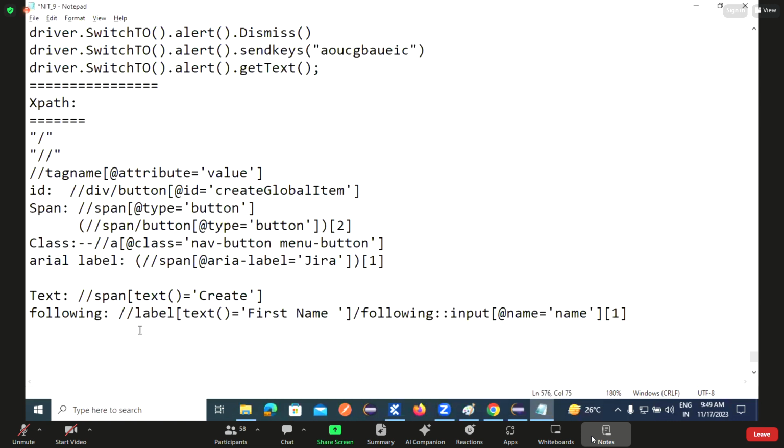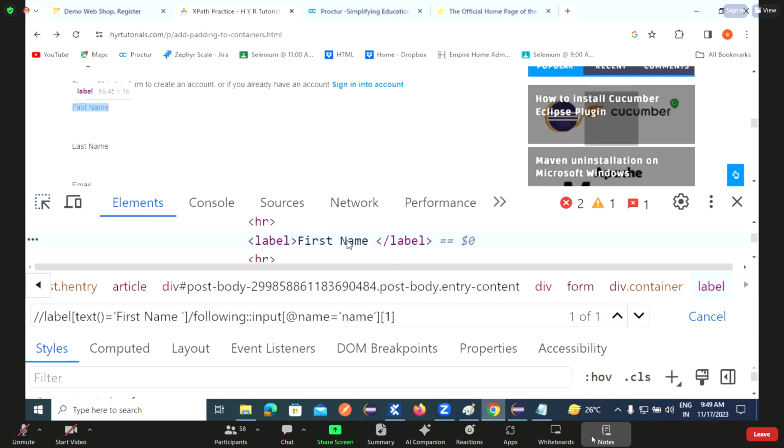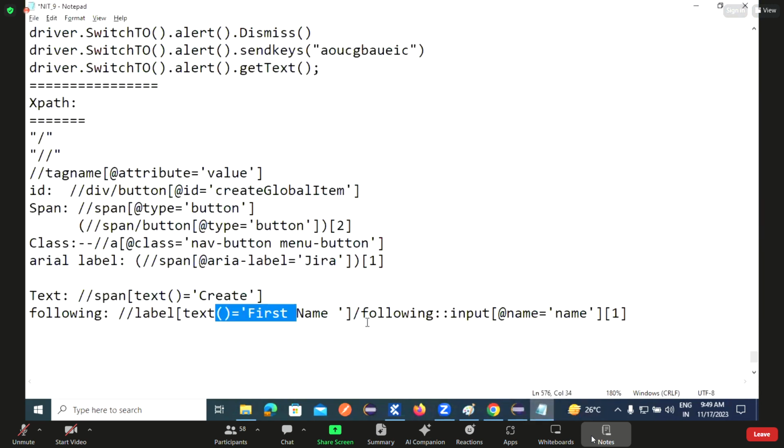Label is the tag name. Clear? Text is the first name text. I need to pick the first name text. And here I need to close first name. This is the text, this is the first name. After that, I need to close this one. What I need to do, following. Our expected element following first name text.